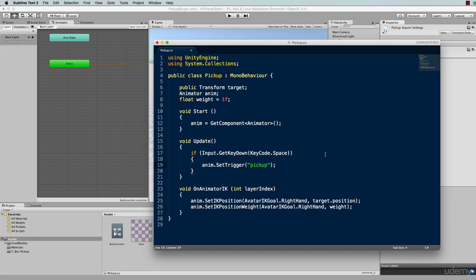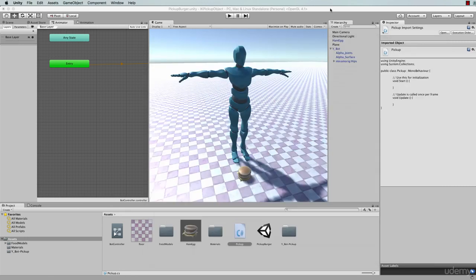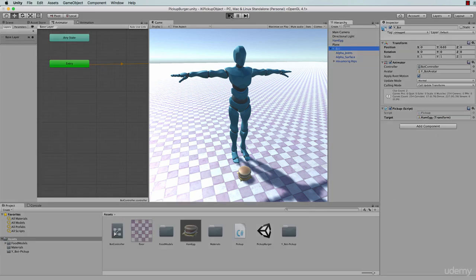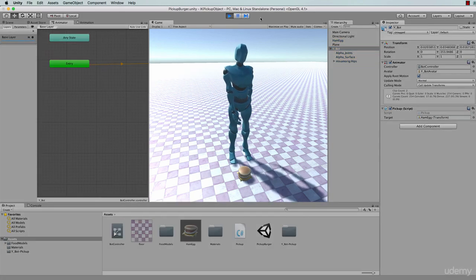So save that, then go back to Unity, select the bot and find the script where it's attached, and you've got the exposed target. This is where we grab the ham egg object and drag and drop it onto there to be our target for that right hand. Right, so at this point, if we run it, what you'll notice immediately is look at the right hand. It's gone down to point at the muffin that's on the ground.